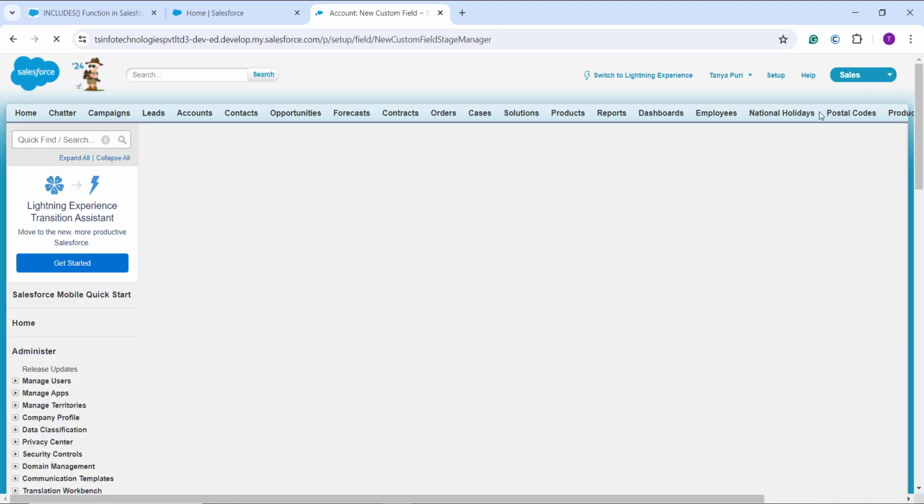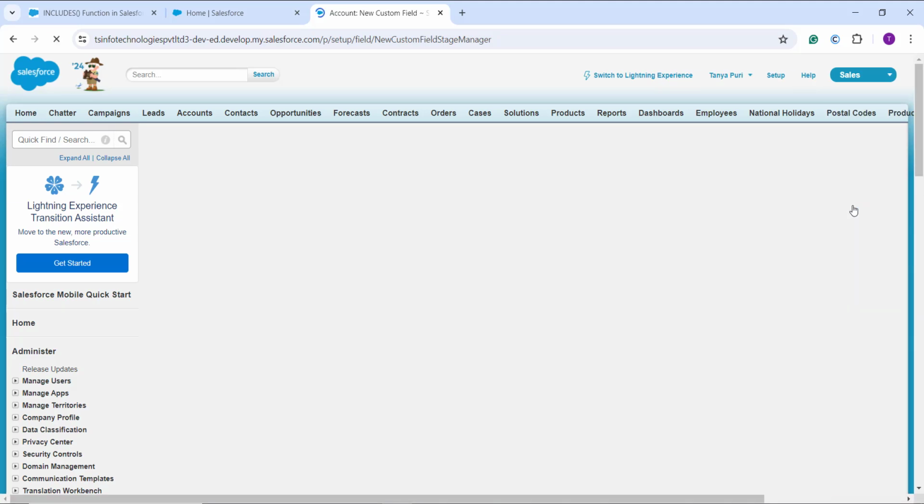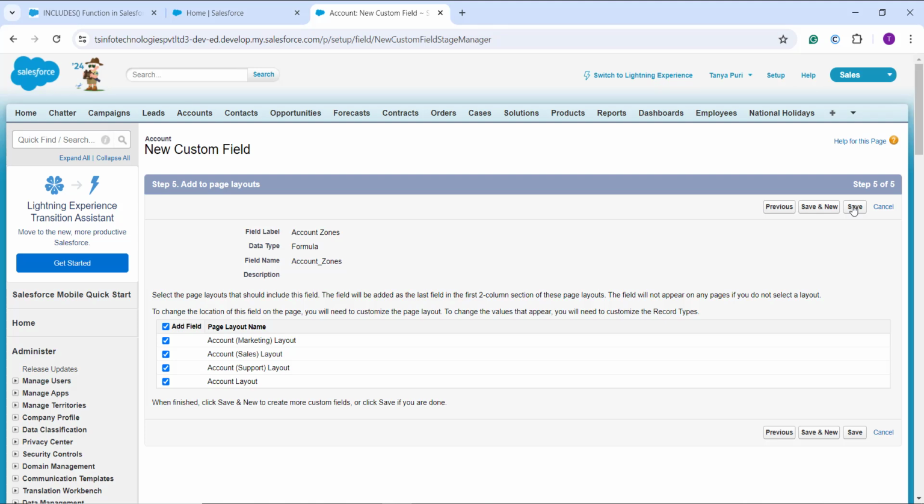Here I have moved to the next step, in which you have to select the profile where you want to grant the edit access of this particular field. The field will be hidden from all the profiles if you don't add it to the field level security. After that, you need to click on the next button where you need to choose the page layout that should include this field, and the field will be added as the last field in the first two column section of these page layouts, and the field will not appear on any page if you don't select the layout. Here all of them are selected by default, so I keep these as they are and click on the save button, and once I click on save, it successfully creates the formula field with the help of this includes function.